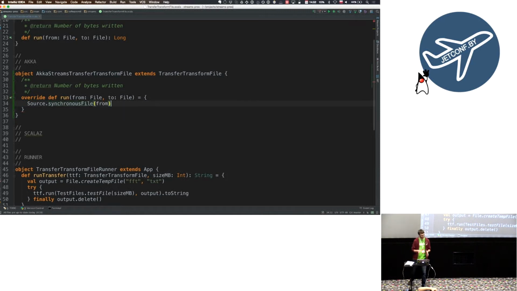Synchronous comes from the fact that behind the scenes it's using the old Java I/O API, not NIO2. That's why it's called synchronous. But as I said, that's going to be materialized into an actor, which will run on a separate thread, asynchronously, right? But the API that's used inside it is synchronous, hence the name.